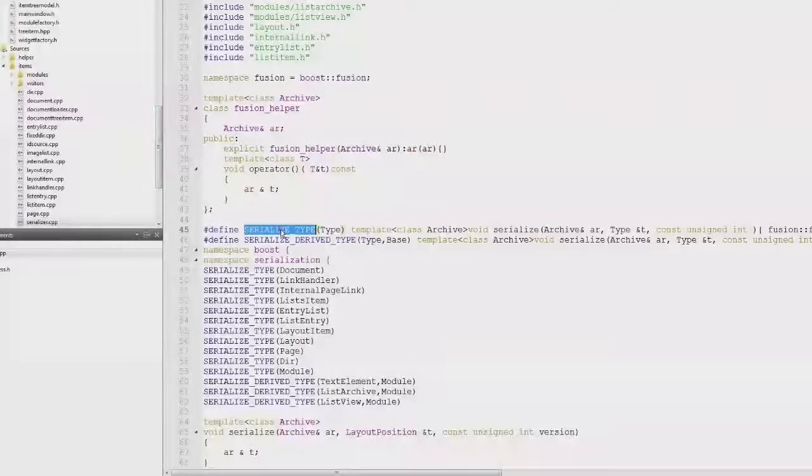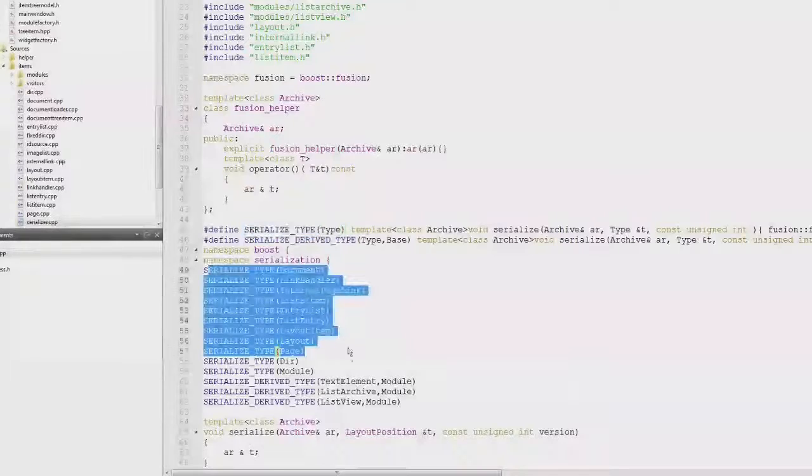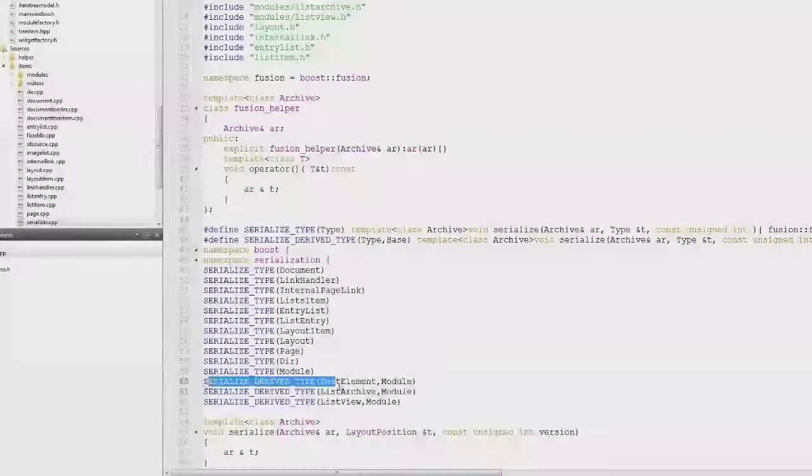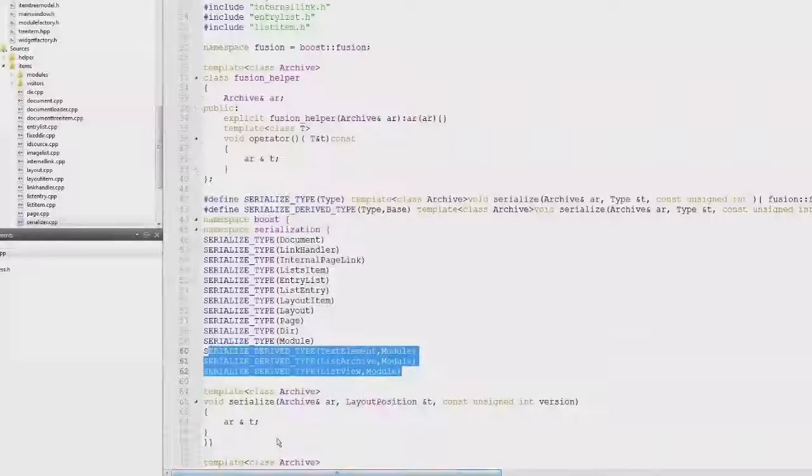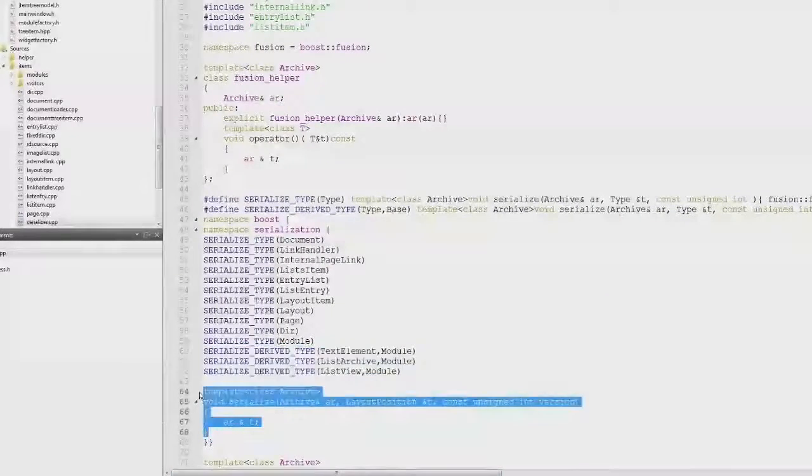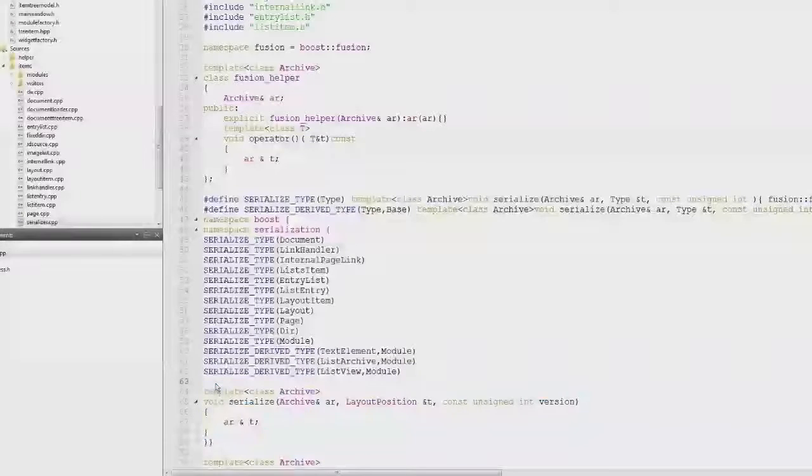I want to start with those two macros. One of them is for just serializing a type, as you see here, and the other one is for serializing a derived type. And it actually contains basically this template function, which is the standard way to serialize things with the non-intrusive way. So I have to do this here, as this is an enum, and I had to define it.